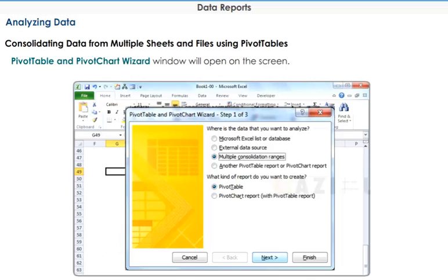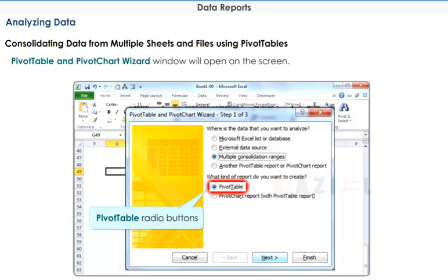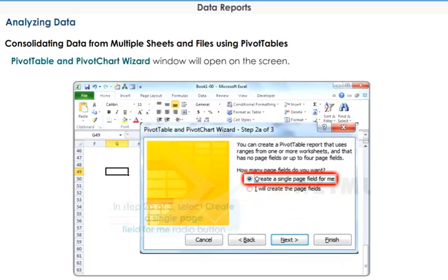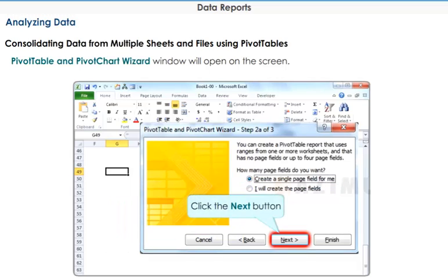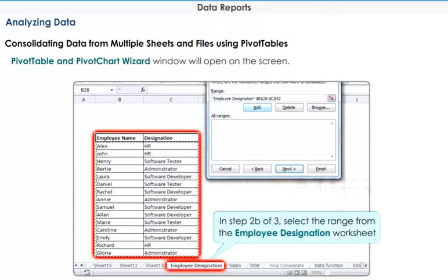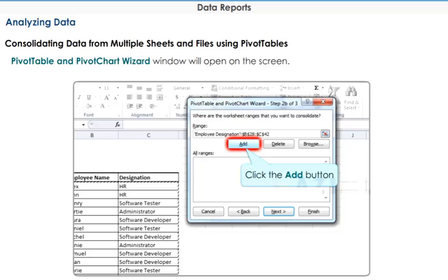In Step 1 of 3, select Multiple Consolidation Ranges and Pivot Table radio buttons and click the Next button. In Step 2A of 3, select Create a Single Page Field for Me radio button and click the Next button. In Step 2B of 3, select the range from the Employee Designation worksheet and then click the Add button. Then select the range from the Salary worksheet and click the Add button.